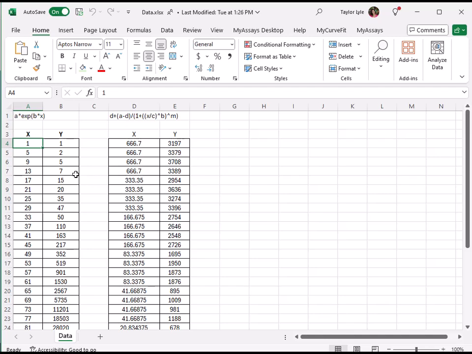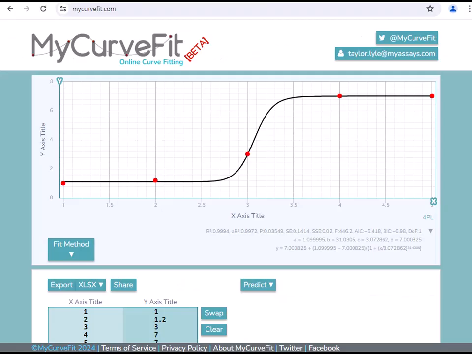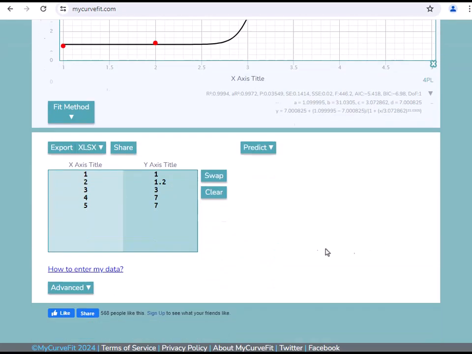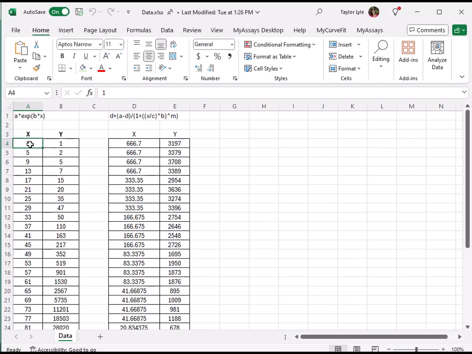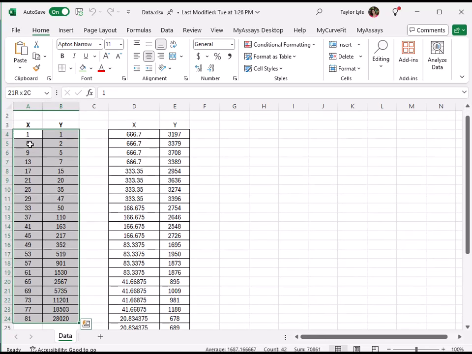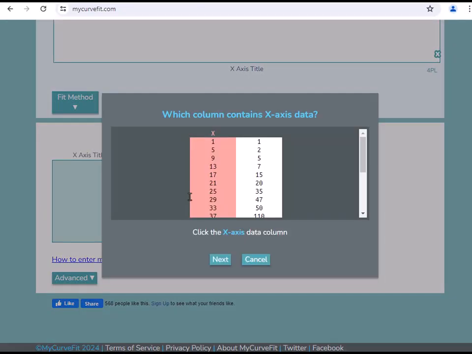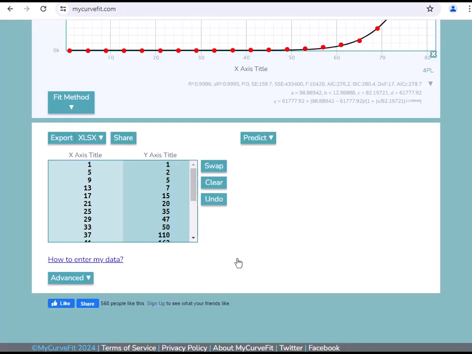I have some example data that I'd like to fit using this custom user-defined fit equation. First, I'll navigate to mycurvefit.com and log into my account. I'll clear the data field and copy and paste in the X and Y data from Excel. I'll move through the steps of the wizard to identify which column contains my X-axis data and press Apply to confirm the data is organized as expected.